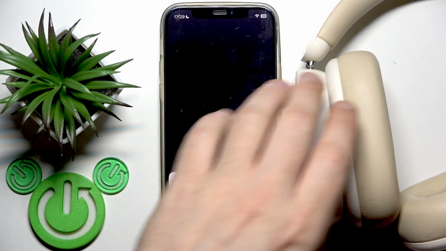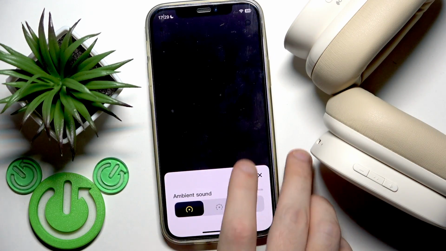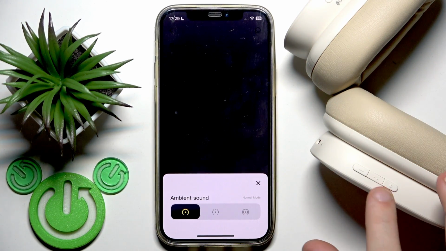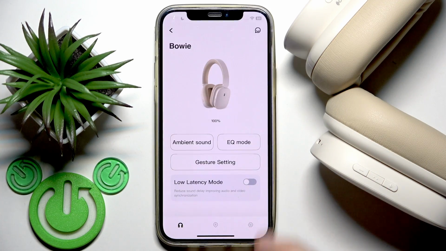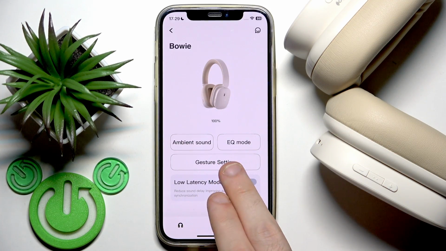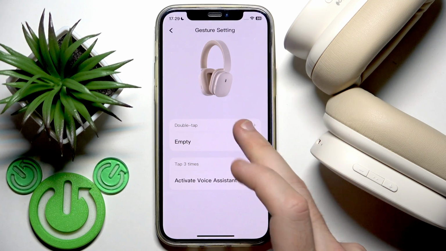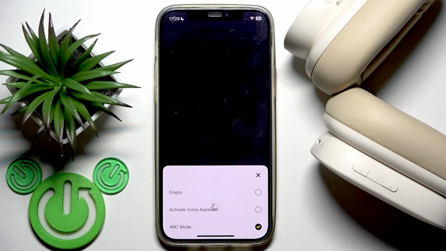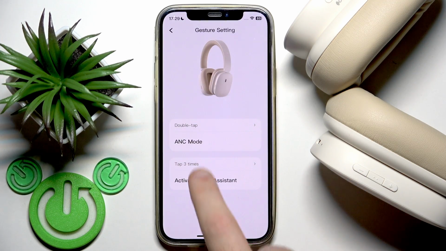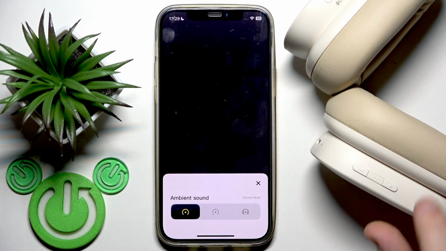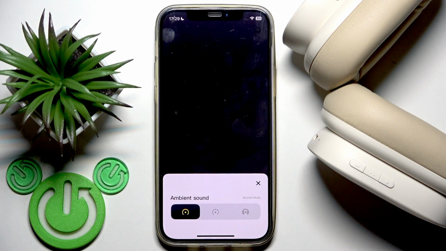Also, we can add swapping between these modes with the multifunctional button. So right here in the application you need to go to the gestures and you can set it for the double press or triple press. So right here we need to select ANC mode, and now let's check it. So 1, 2. And as you can see, I just swapped with the multifunctional button.